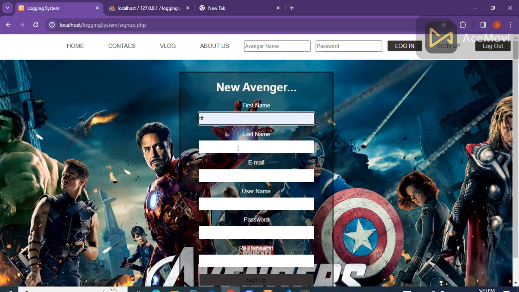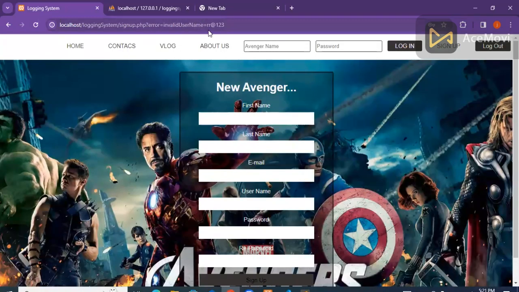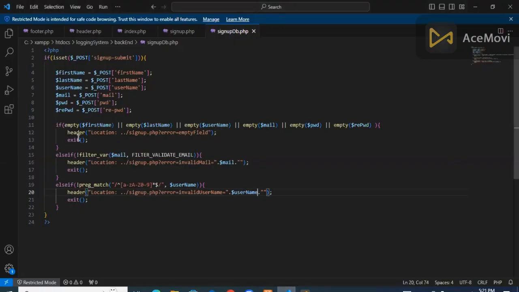Now I'm going first name, last name. Here let's type rr at gmail.com. Password 123, repeat password 123. We can add username rr at 123. So if I click, you can see in my username rr at 123. Okay.